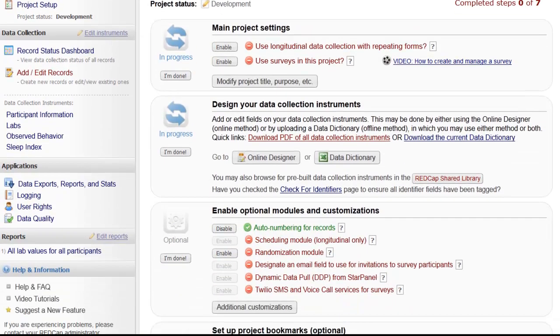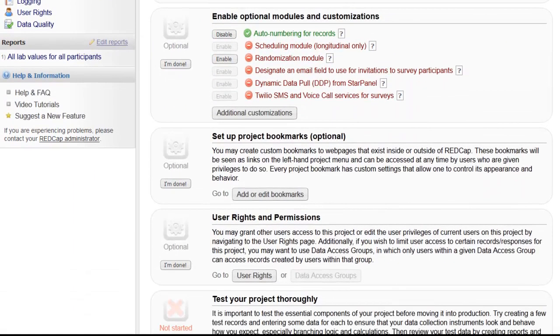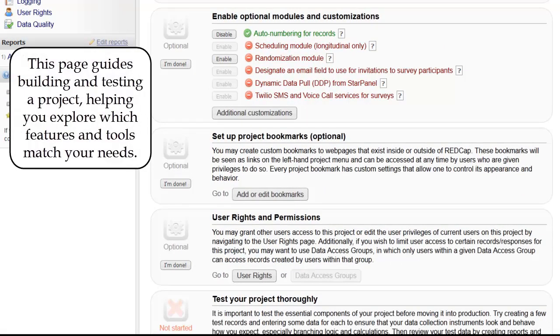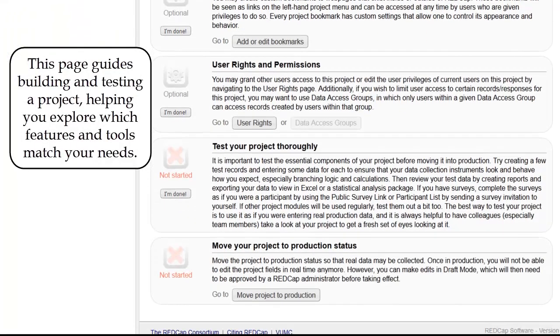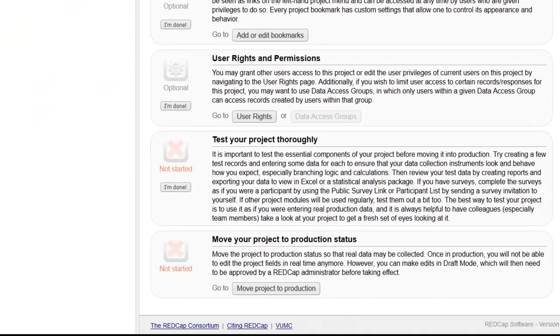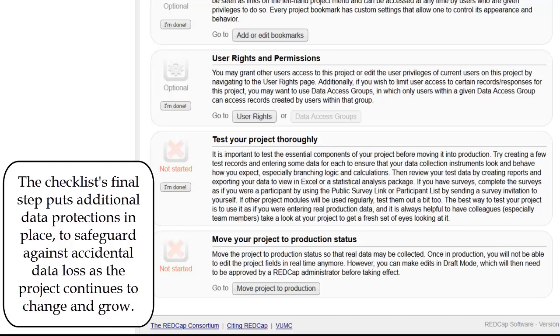Once a project is fully tested and ready to begin collecting real data, it is moved to production mode. Additional data protections are put in place to help prevent accidental data loss, so users have a safety net to protect their data, even if their projects continue to change and grow.